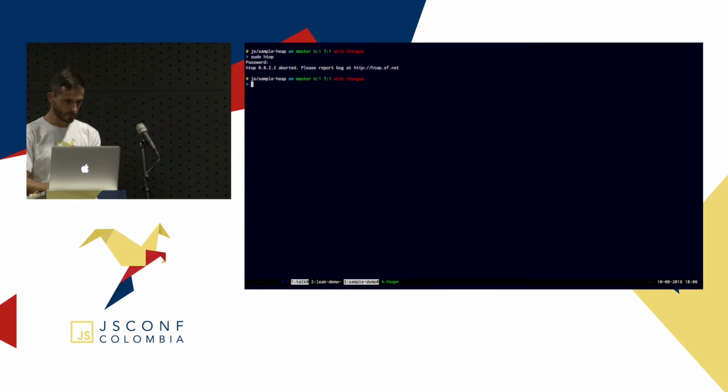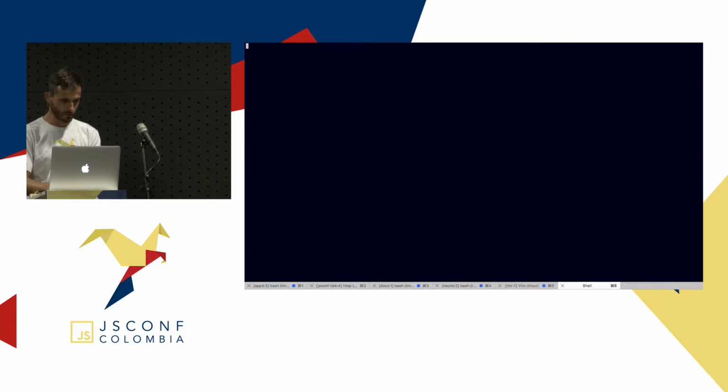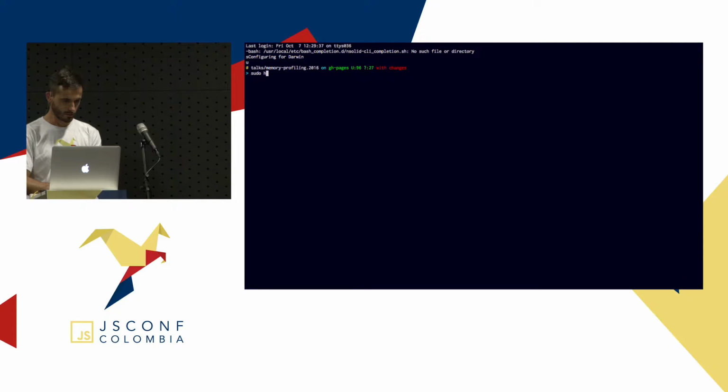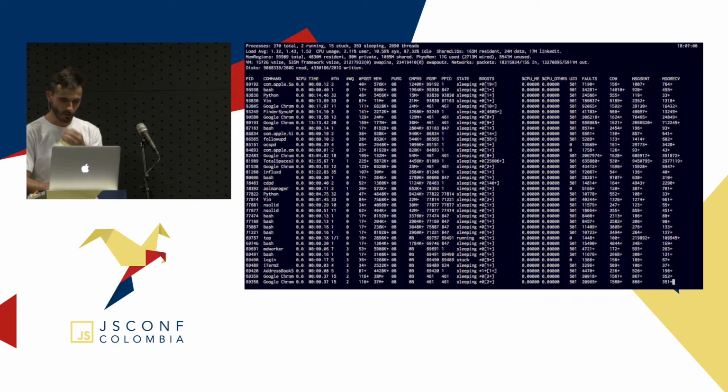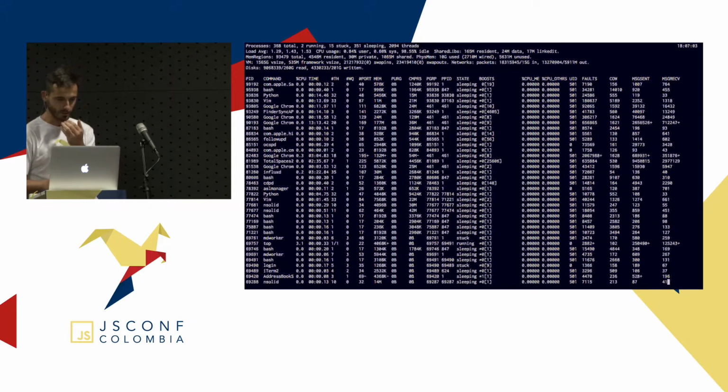Oh, that's good. Let's try this one more time. Wow, okay. Thank you, htop. Okay, let's try top. All right. So top is not quite as cool, but at least it works right now.